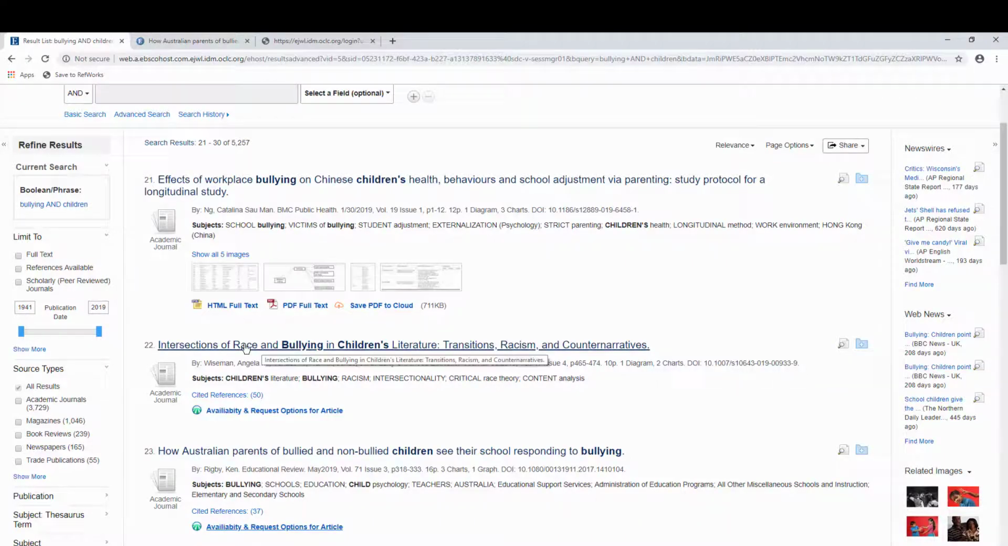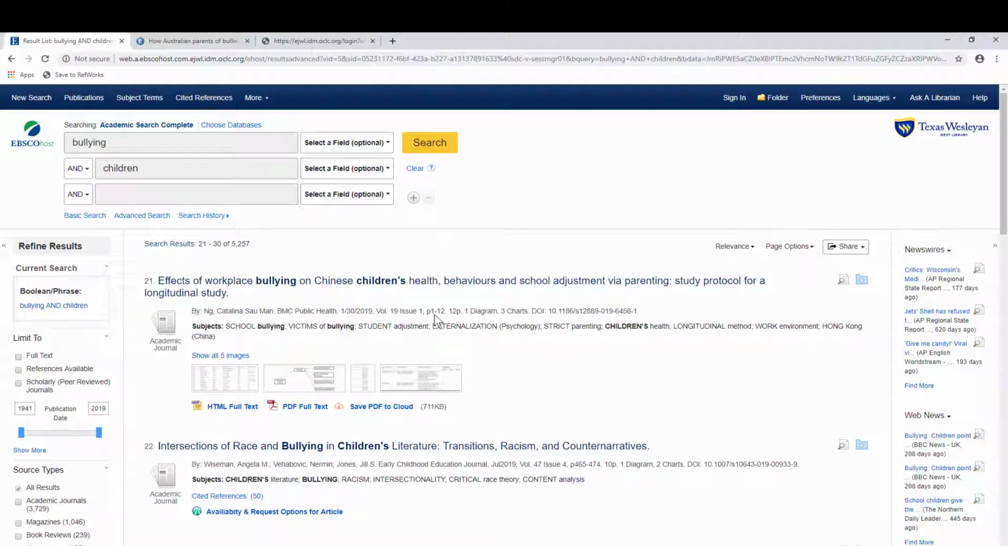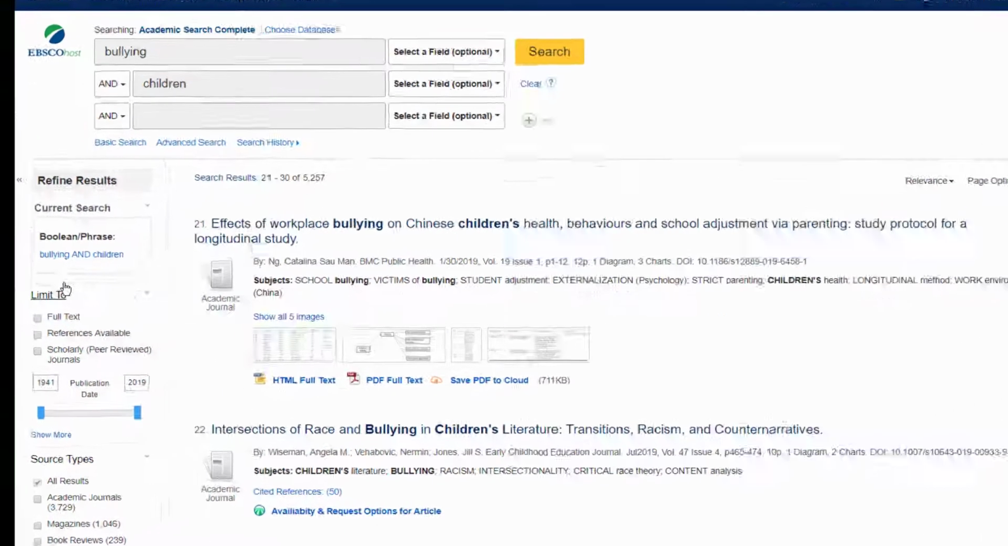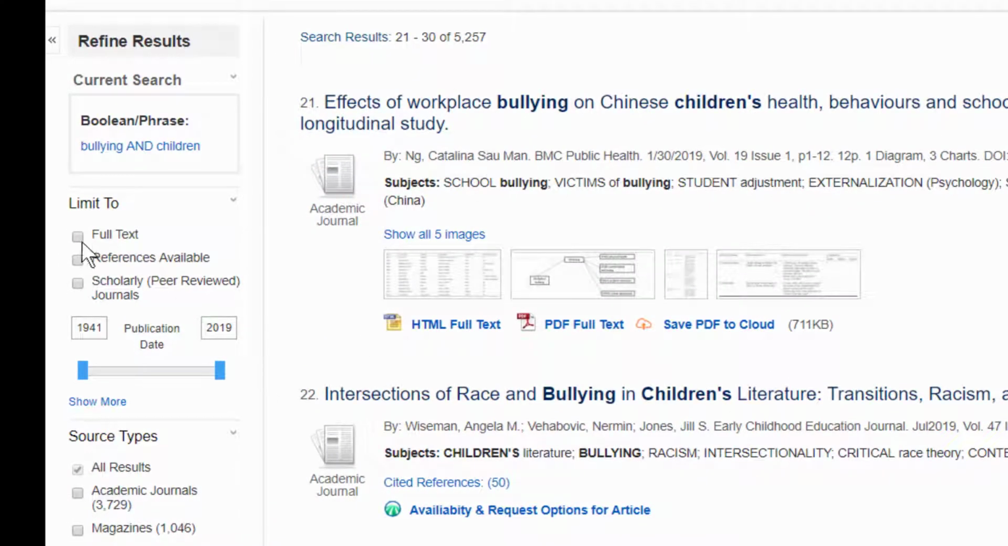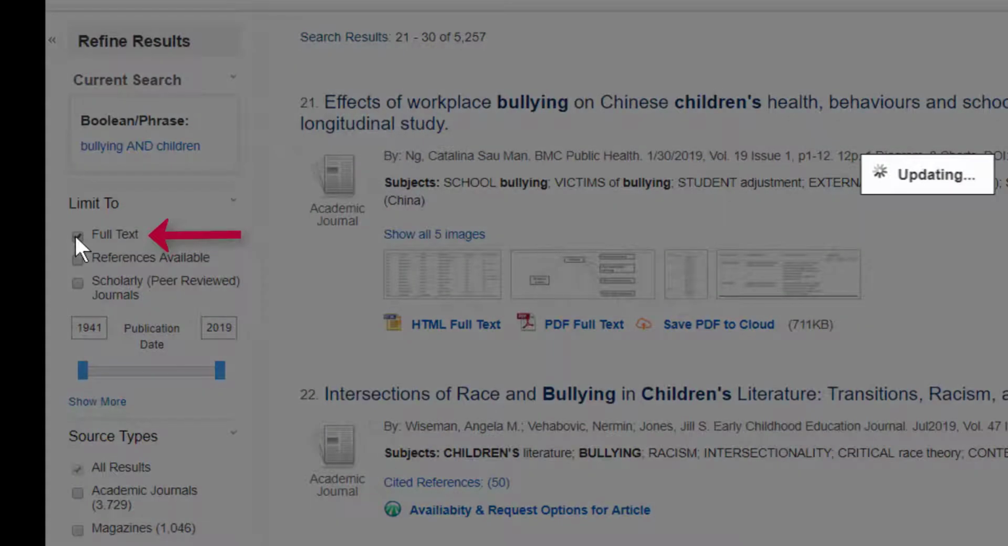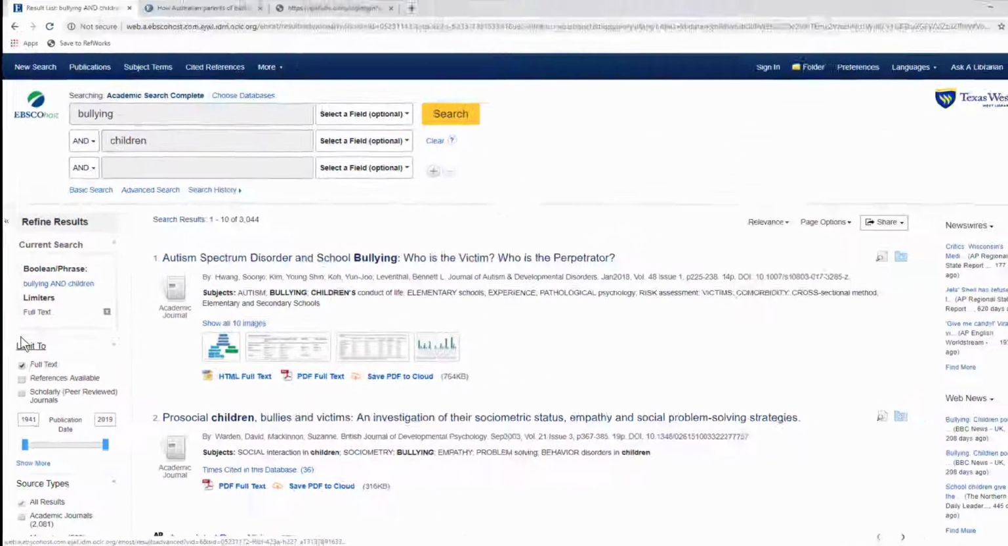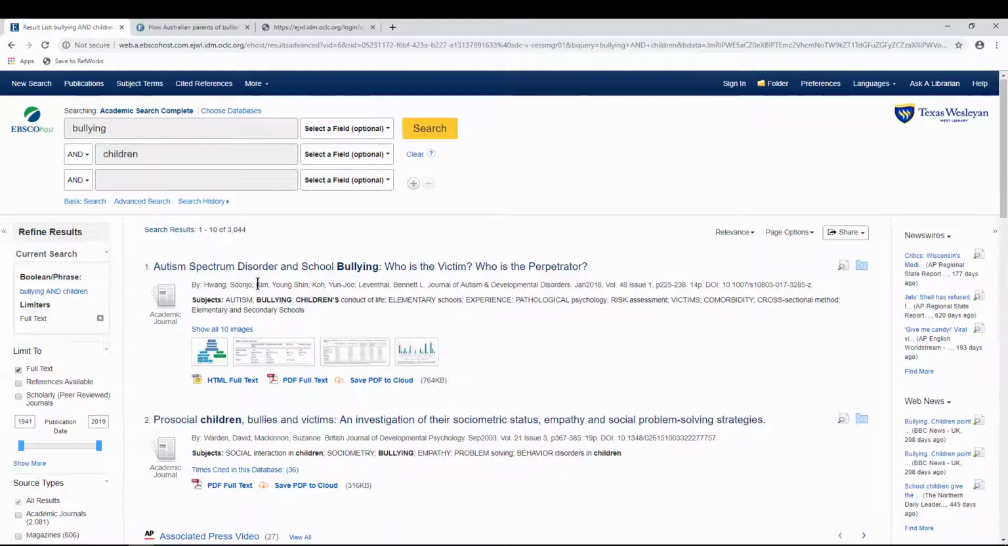There is a way that you can limit your results to just things that are available in full text. So we can go over here to where it says limit to, and then it says full text. So we click on the box in front of full text, and now all of the results that we have here are available in the database.